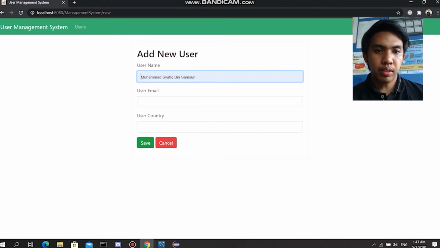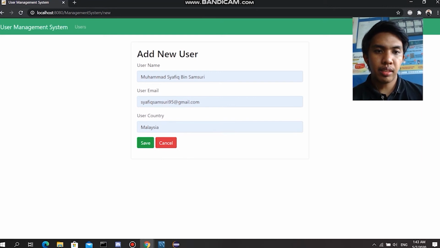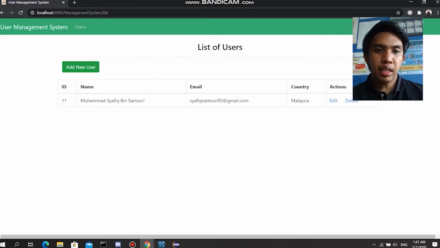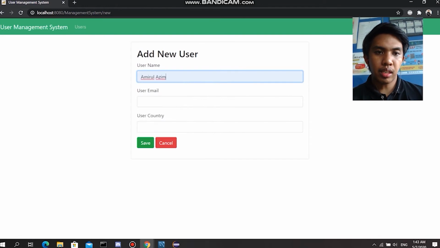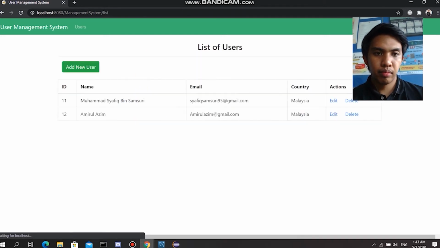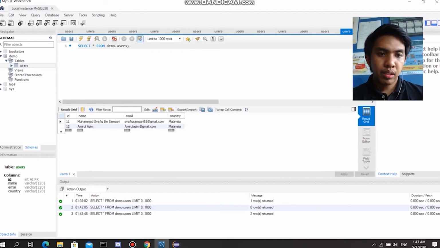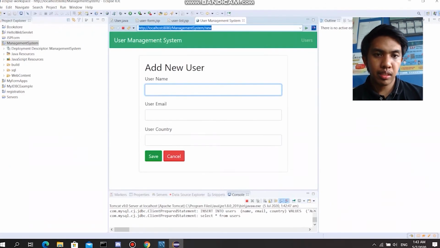Firstly, we key in the username, the email, and the user country, and save the information, and it will show on the list of the users. Next, I'm going to add another user and save. Okay, let's look at the database. The users that we added on the web browser website show on the database.